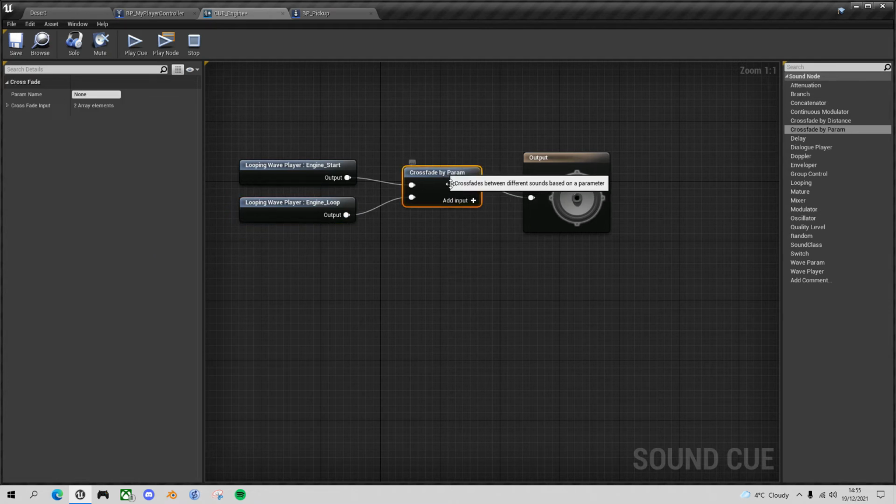So what we want this crossfade to do is do the engine start when we're at a very low velocity, and then use the loop sound when we go above a certain velocity so that it doesn't shut off. But what velocity is going to drive this? Well, first of all, let's create a parameter that drives this. Doesn't matter what we call it, but we'll reference it later. So let's call it velocity. So we're going to use the velocity of the vehicle to drive this crossfade.